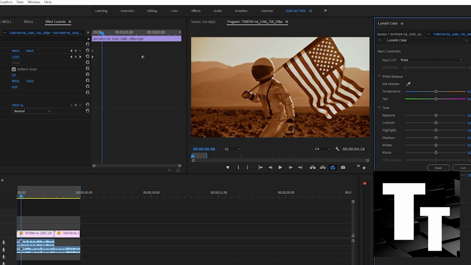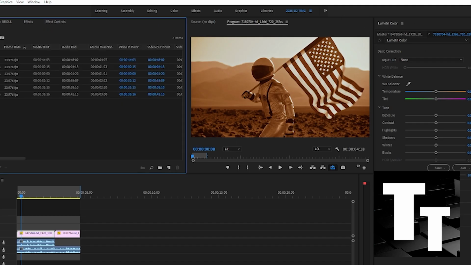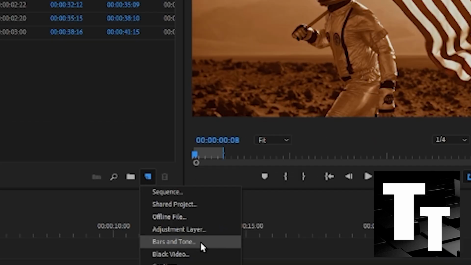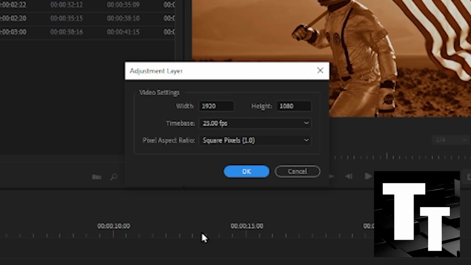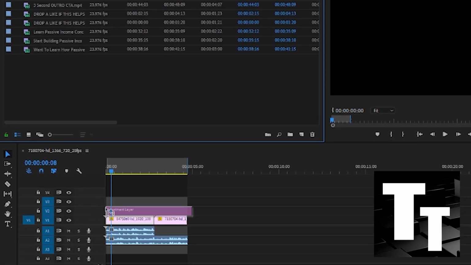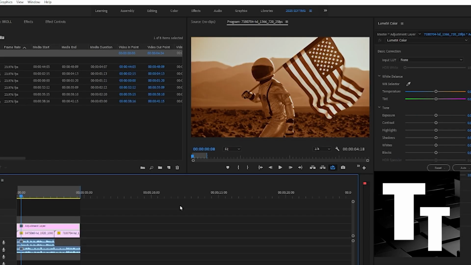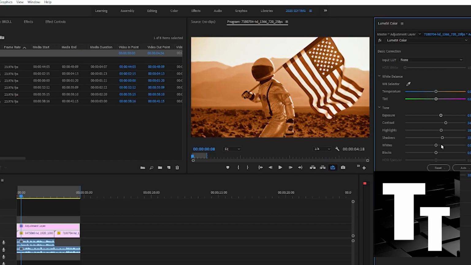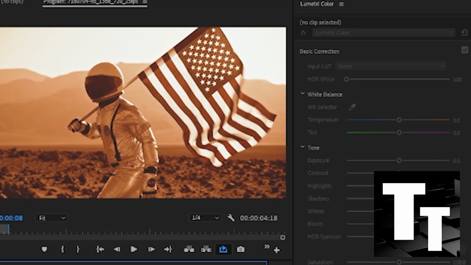right hand screen. Or if you want, you can click on your project bin, go to the bottom right, click on this icon right here, new item. As you can see, you can add a free adjustment layer and then drag it onto the video timeline. And now if you have the Lumetri Color open, you can clearly see you can add color, and it's only going to affect the adjustment layer instead of the video clip.